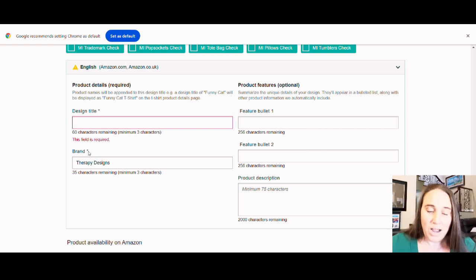A caveat on brand: I put my brand in here because I'm trying to grow the brand, so Therapy Designs. But you may notice if you start looking at some of the top selling shirts on Amazon, especially the ones that have been up for years, the brand is almost like another title. They don't actually put a brand name in here. They pretty much use it as another excuse to keyword stuff.